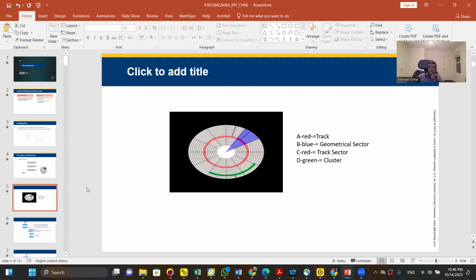Let's take another look here with the color codes. We have the red, which is a track. We have the blue, which is a geometrical sector. We have the red here, which is the track sector, and we have the green, which is a cluster, which is a collection of units.